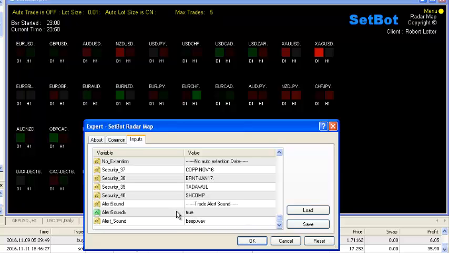Here you can try to change the alert sound. So when a signal comes up, it will make that sound. So if you go into your sound settings folders, and you put in another sound, you can always enter it here and it would change that sound.